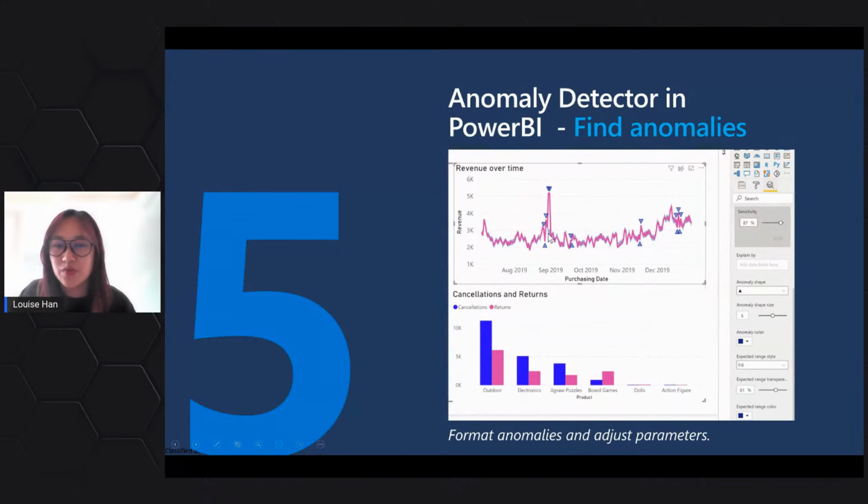The expected range will show you the lower margin and the higher margin about this anomaly. So this is more like a predicted or forecast value, which is a range or a band. If the anomaly is beyond or below this band, it will be marked as an anomaly, and it will be something like this part.